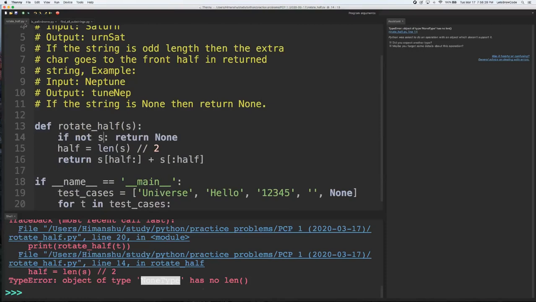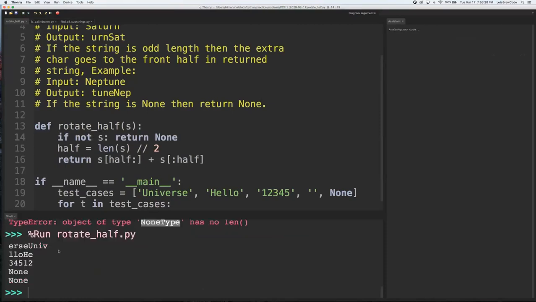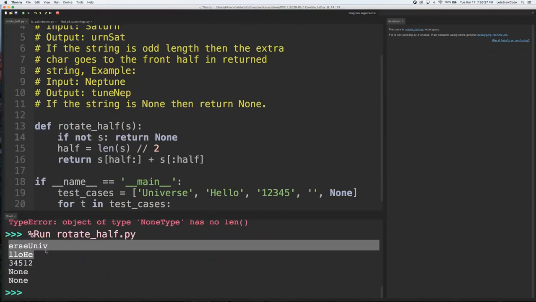So now I run it, and you will see for the empty string, I'm getting None, None. And then you notice this is an even length string. This is an odd length string. And this is an odd length string, 1, 2, 3, 4, 5. So this works on all three cases. A very simple three line code is all that's needed for this particular solution.